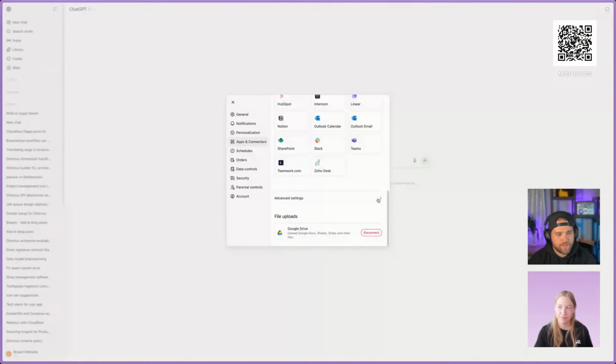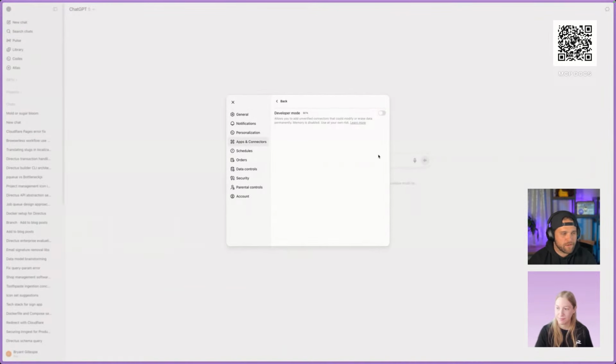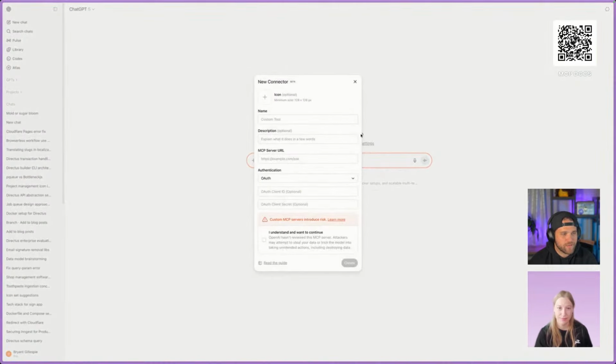And you have to be in developer mode, which sounds scary. It's really just a beta feature that they have for protection and security. So once you activate developer mode, then you can go in and add your own MCP. They're called custom connectors. So we'll just add Directus. We'll give it our URL here.